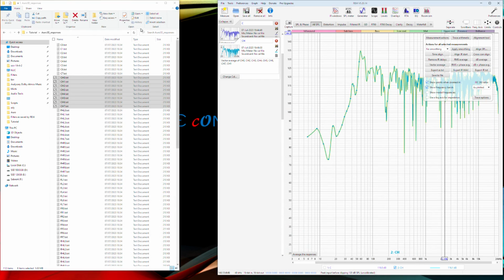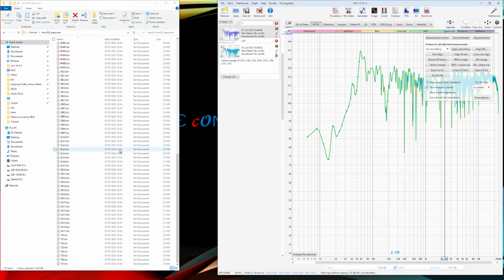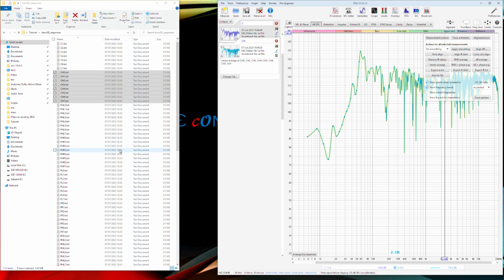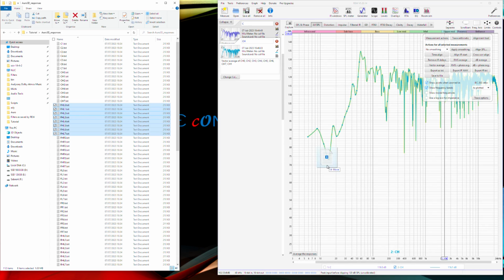I do it this way because if you import all of these at once, there are 112 measurements, and REW can deal with it, but it will be quite a crowded Room EQ Wizard screen, so we only need these measurements once for the vector average. We will only use these for everything else. So that's an easier way.